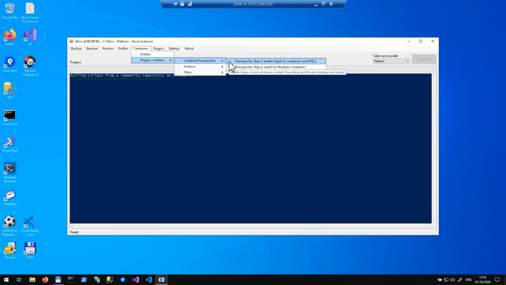The first one will enable Hyper-V and download all the dependencies. It will also install containers for Windows, install Windows Subsystem for Linux, and install Docker Desktop. So it will do all these things in one magical click, and finally it will reboot your machine. Then, after the reboot, you can go to step number 2, which is simply switching to Windows containers, because Sitecore requires Windows containers.